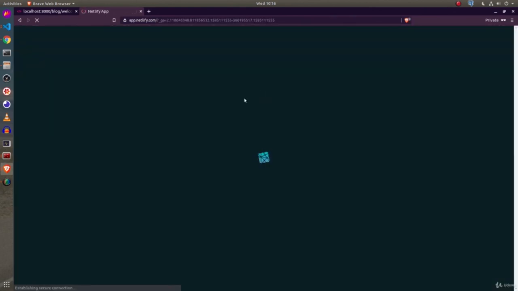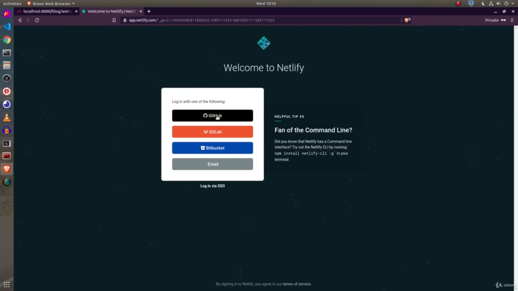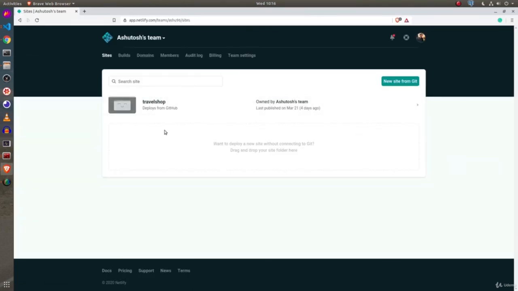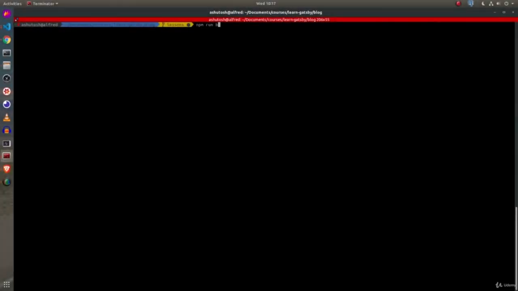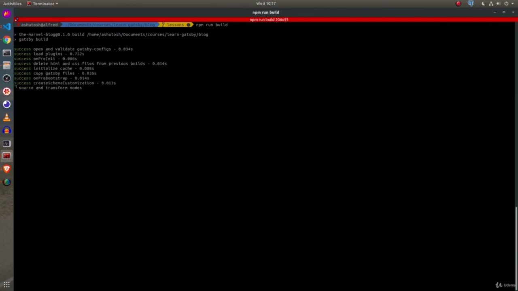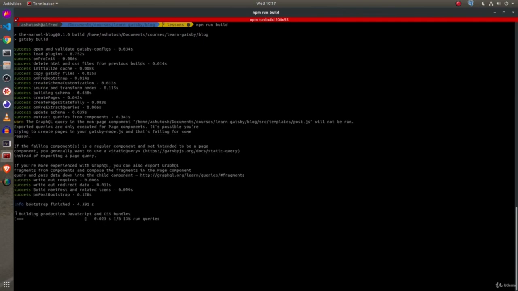I'm going to log in with GitHub and this is how the dashboard is going to look when you are logged in. I already have one project. I'm going to run npm run build in our terminal to build the project. npm run build will run the Gatsby build command that will generate all the assets needed for this project, and it will copy them in the public folder so that we can use our site and deploy it without running the server.